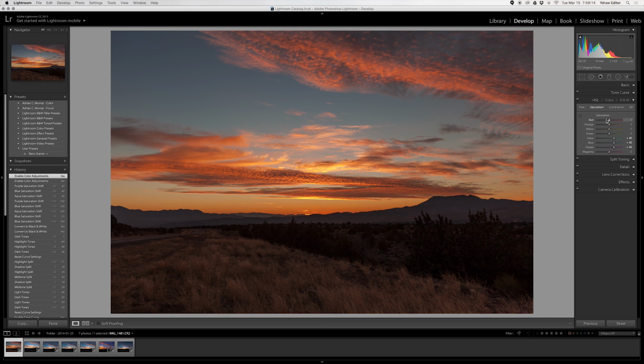The color controls for every other color are going to operate the exact same. Reds, you're going to boost your reds. Oranges, adjust your oranges. You're isolating and selectively adjusting each individual color within the spectrum.